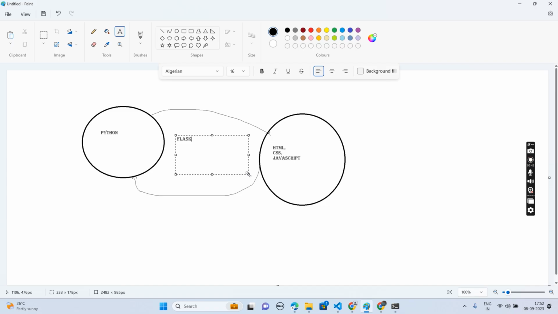What is Flask? Flask is a framework which helps to communicate from Python to HTML and HTML to Python. This is the framework we are going to use, or you can use Django also. In some projects we use Django. Django is also the same thing, which helps to communicate between Python and HTML and HTML and Python. So these are the tools and technology we are using in a project.